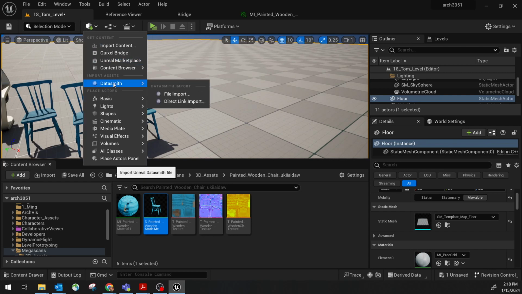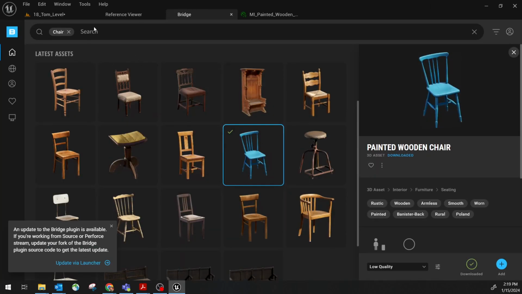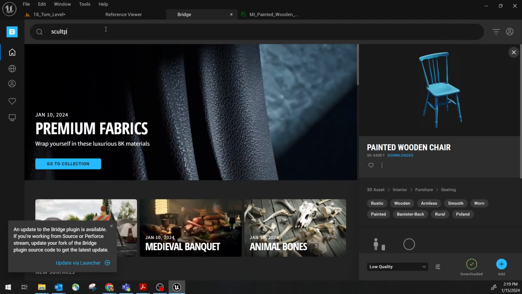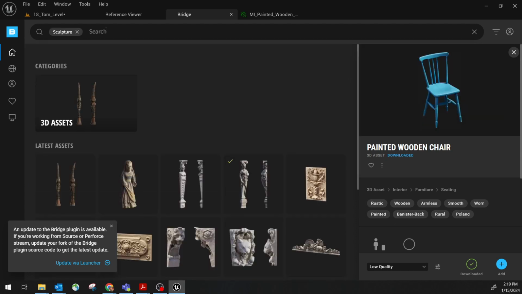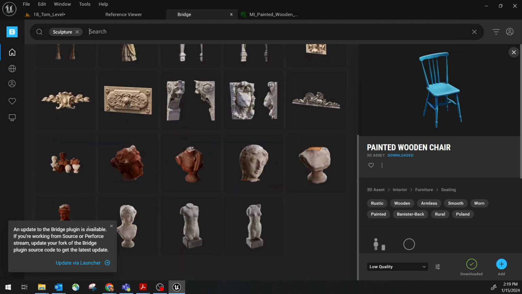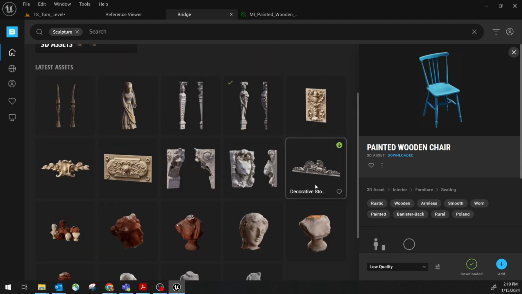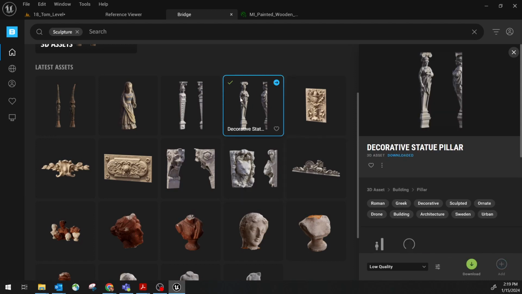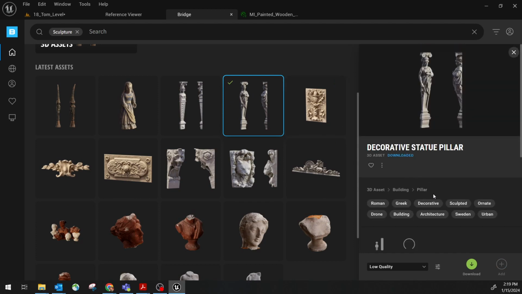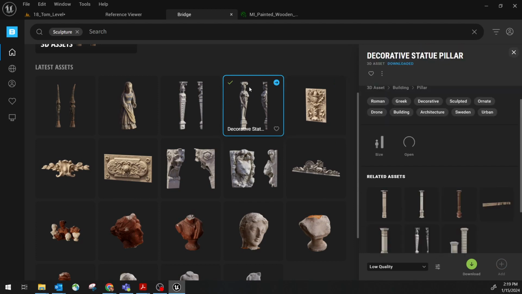So I will go back to my Bridge. This time, I want to find a sculpture maybe. I don't know, just something I think is cool that I can use to decorate my level. For example, this one I downloaded a long time ago. Yeah, I think this one is a really good one. Low quality, right? So I will go ahead and add it in.